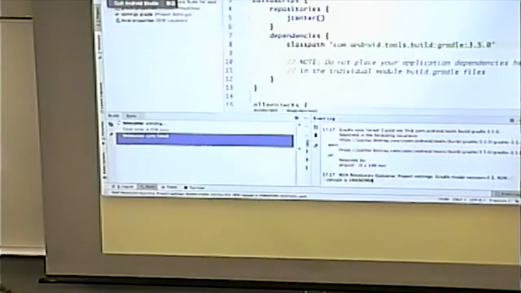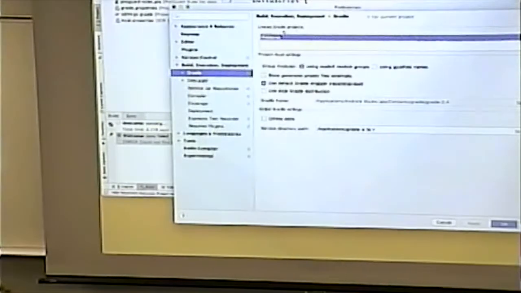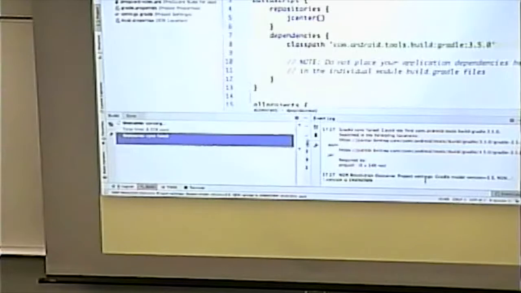That was under preferences. Okay. Yeah. But we're still having a problem. So where? Okay. I'm going to go and I'm going to Google this.